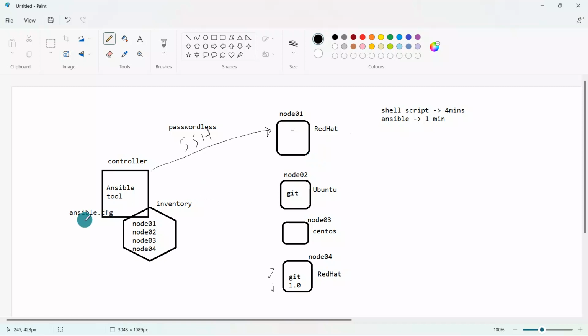So that configuration can be defined within this config file. Okay, this is the one configuration I'm trying to say, but there are many different configurations. So the cfg file is mainly responsible for how my Ansible command will get executed.